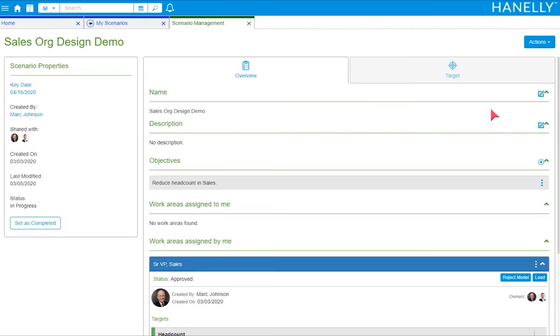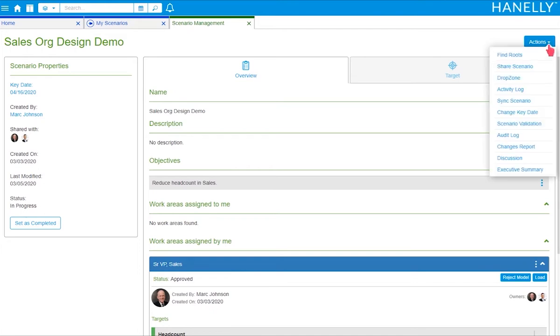When using Nakisa Hanelly's Scenarios functionality, you're actually working with a snapshot of your organization's data, not live data. For this reason, it's important to sync your scenario early and frequently to make sure that data most accurately represents what exists at the source. From the Actions menu of your Scenario Management page, you'll see the Sync Scenario option.